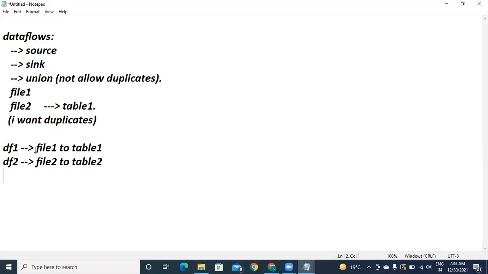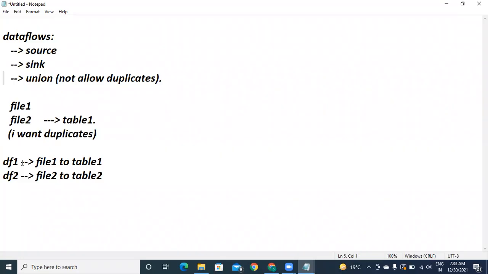So instead of doing that, whenever you want duplicates, simply do a load like this: data flow 1, separate data flow 2, separate data flow. Run these data flows within a single pipeline or separate pipelines, that is your wish. In this case, there is no additional process called union, so that processing time will be reduced for you. You have to go with the union whenever you don't want duplicates. So then only go for the union transformation. If you want duplicates, no need to go for the union transformation. Straight away, just load it like this.